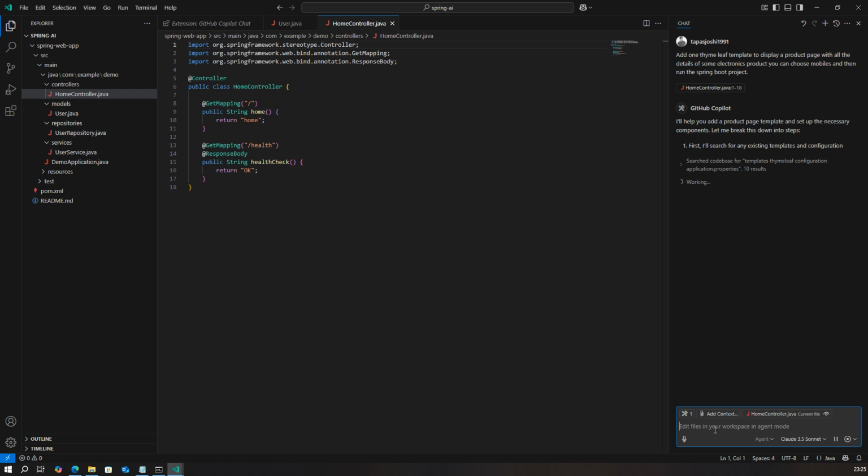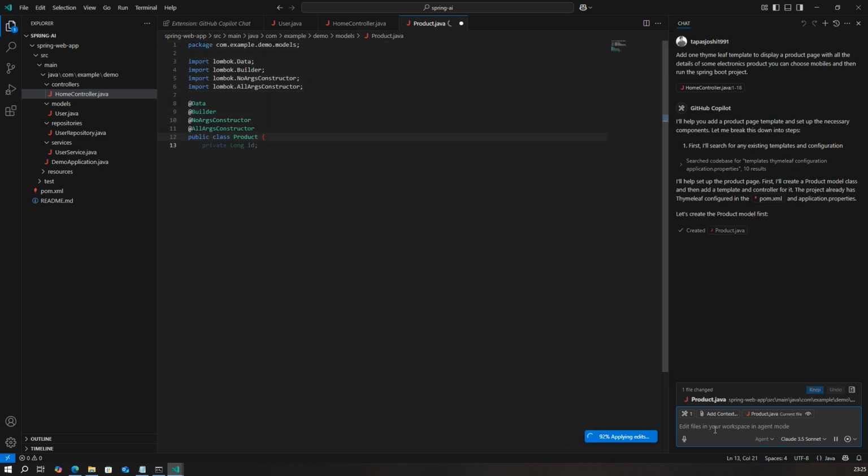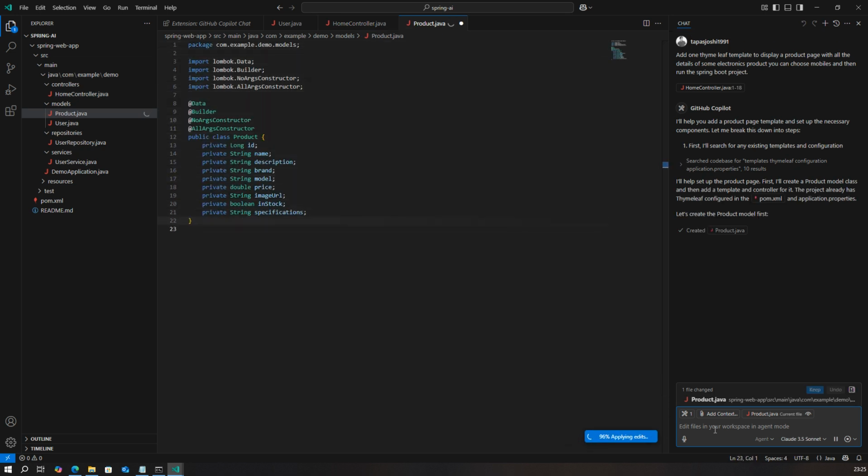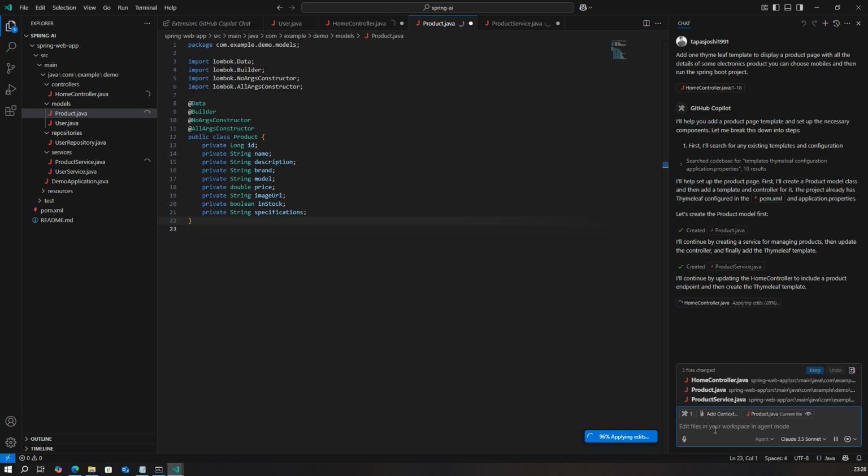If you see, first it said it will search for any existing templates and configuration in this particular code base. Then it started creating a product domain model, which was missing, because it has to display something. Then it created the product service class, which is okay. So there are a few things you might be thinking, even in edit mode, it was able to do it and all of that. Still, a few things it can create and do. But let's see what extra it can do.